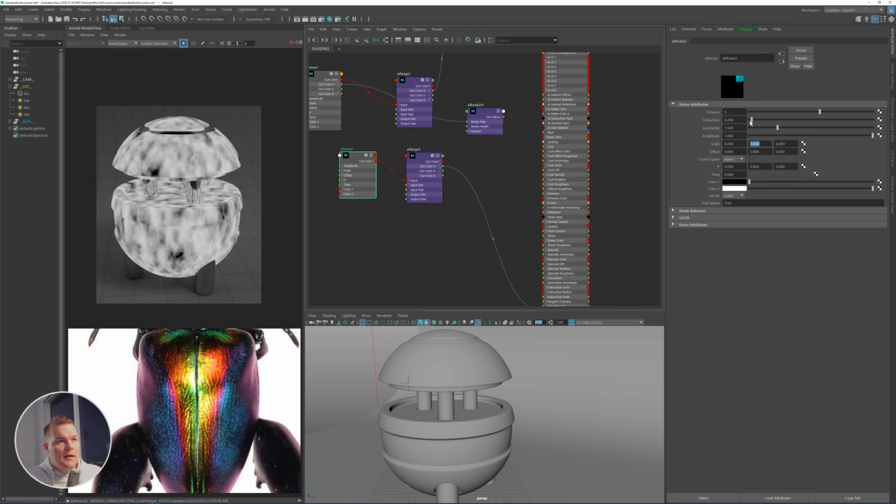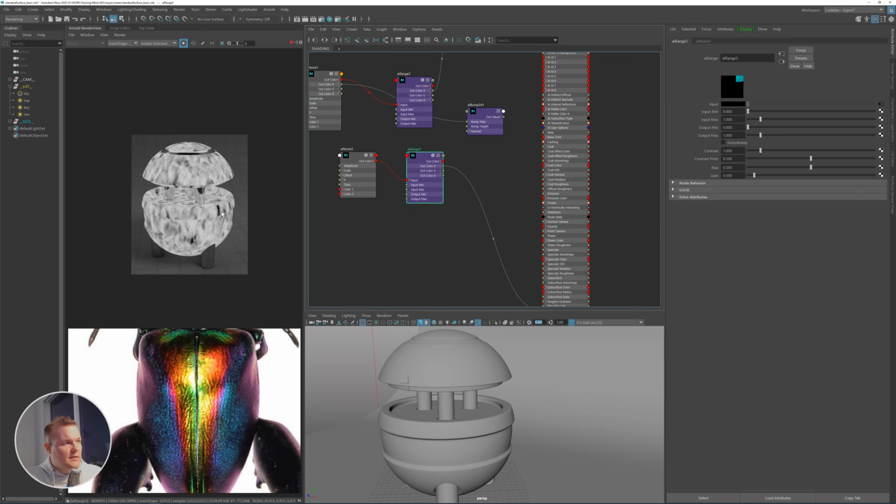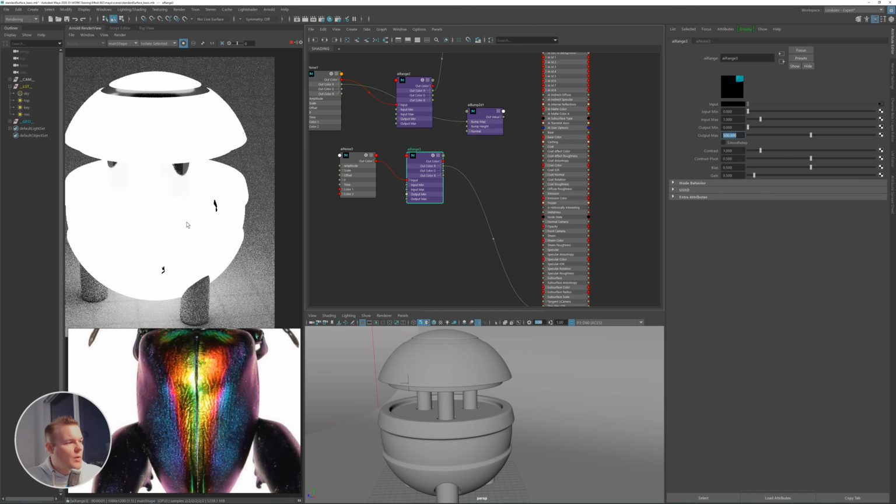Okay. Let's go higher in this. All right, so I have this now. With the range, what I want to change is the output range to something crazy like 450 or something. So the white should be not 0.7, but let's say 500.